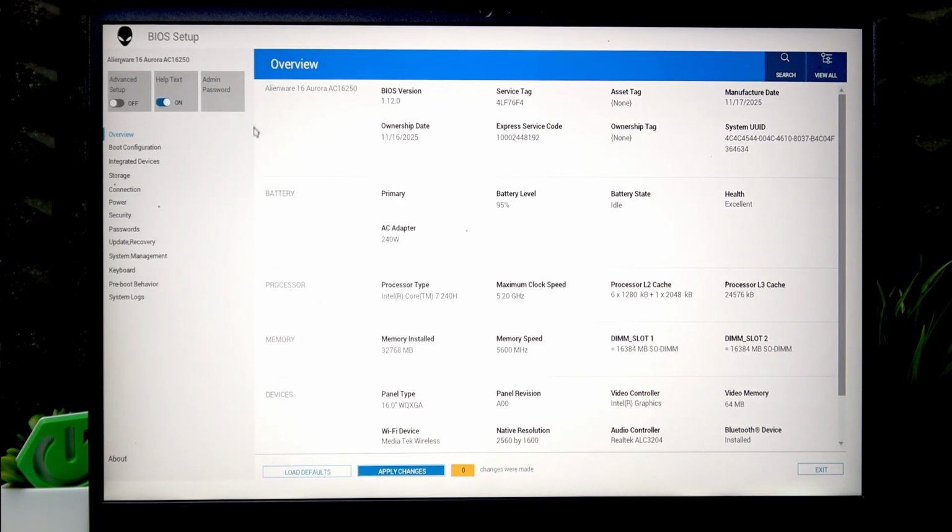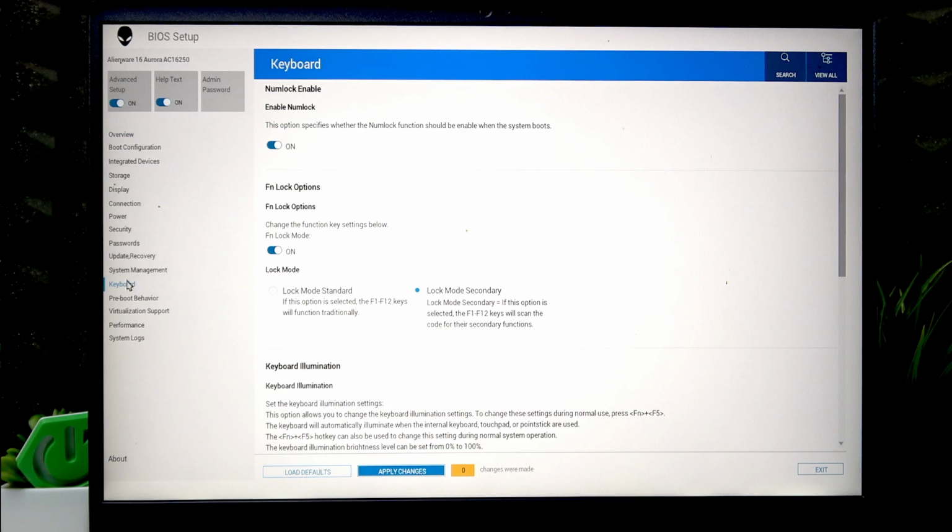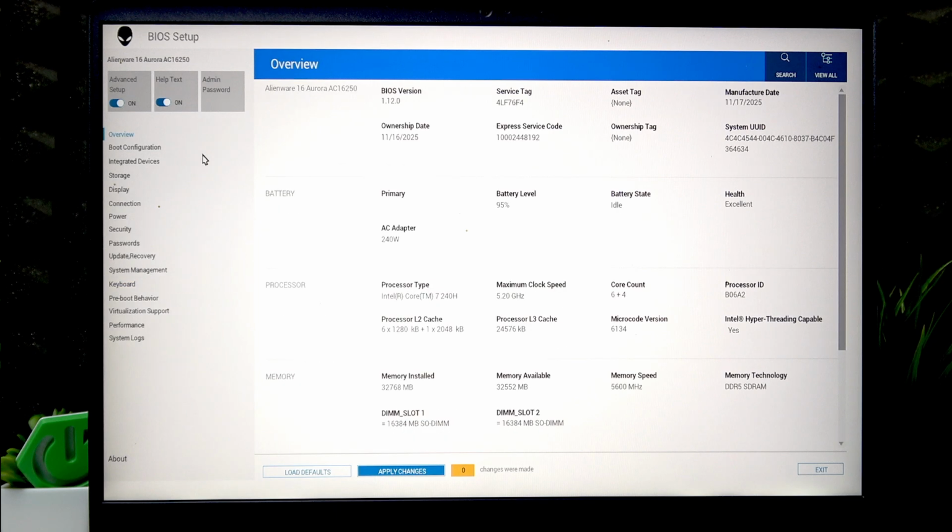Here, you're gonna need to enable advanced setup features by switching this toggle in the top left corner of your screen on. After that, you're gonna need to select keyboard on the sidebar, and here we can either enable or disable num lock by switching this toggle. To apply changes, click apply changes at the bottom, then click OK, and then to exit you can either click exit in the bottom right corner, or you can press escape key on your keyboard.